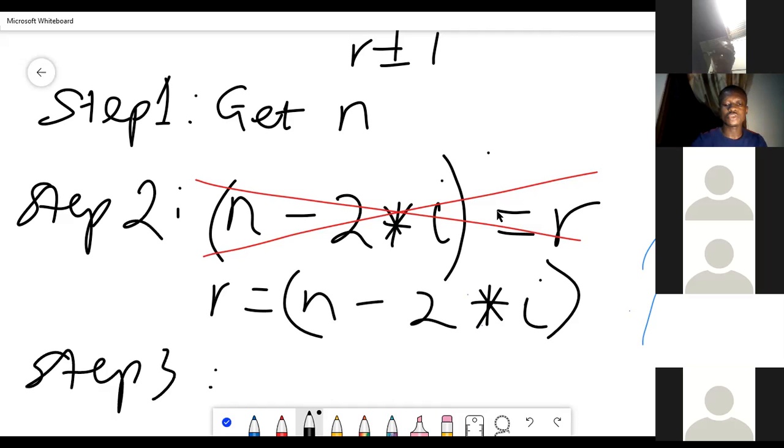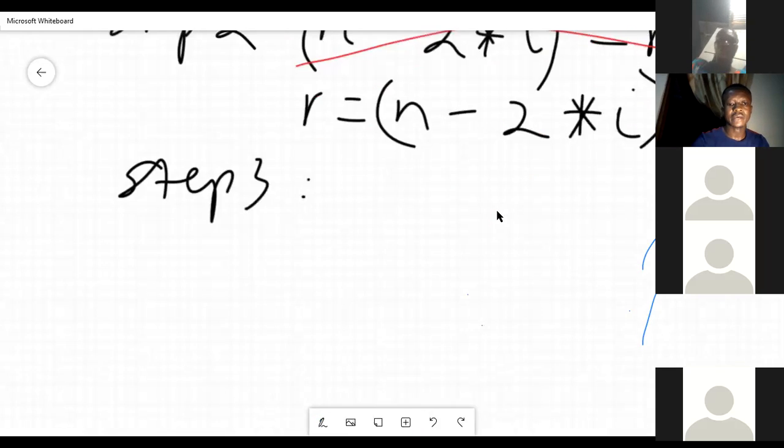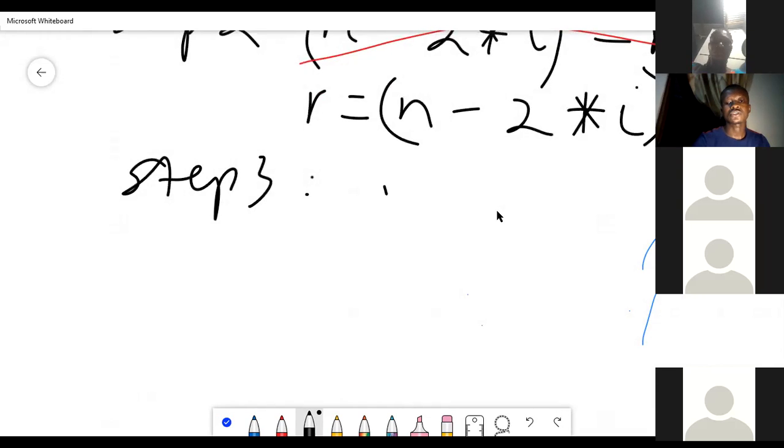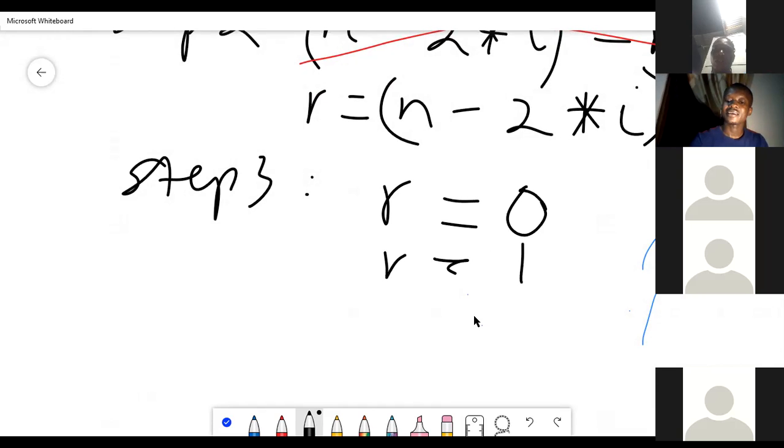Step 3, let's check what that value R is. Are you okay? So is R equal to 0? If R equals 0, then what do we do? It means it's an even number. And if it is 1, then it's an odd number. But what is the problem here?